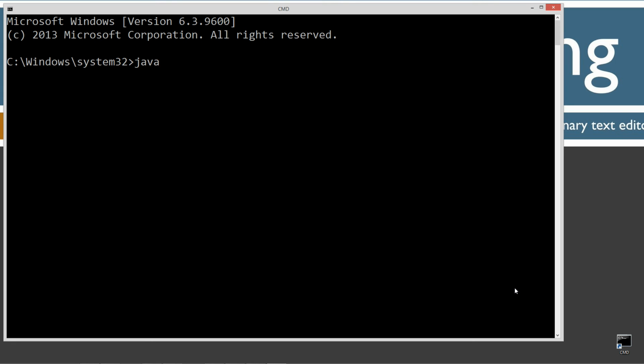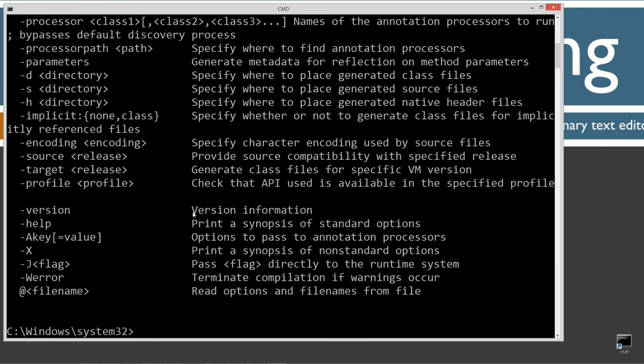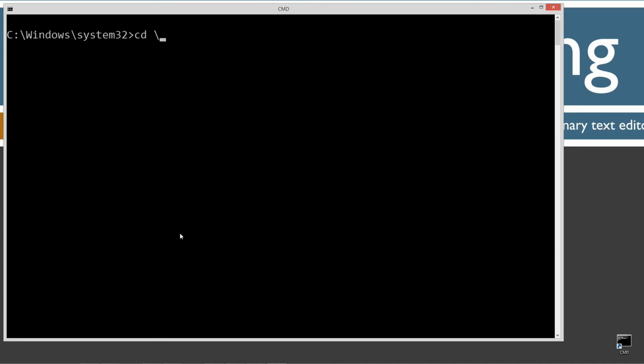First thing we're going to do is type in javac, which is the Java compiler. Should see all of this stuff scroll by. However, if you get an error message, watch my tutorial on installing the Java Development Kit. Make sure you get that installed and configured properly before continuing.